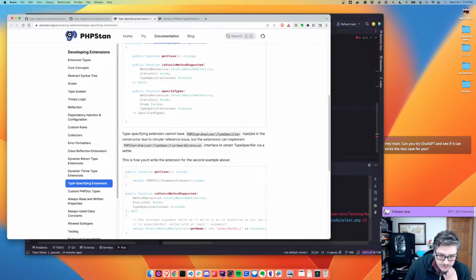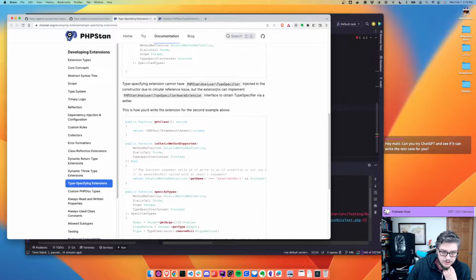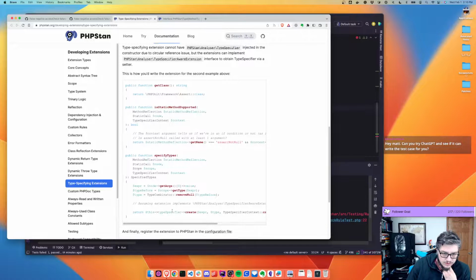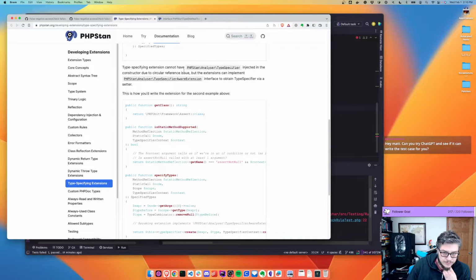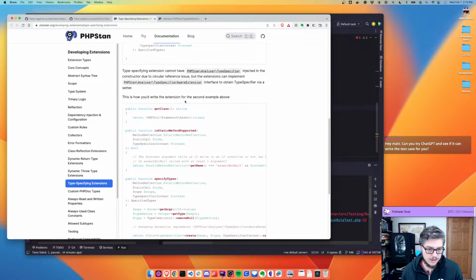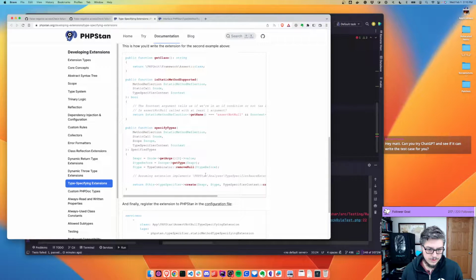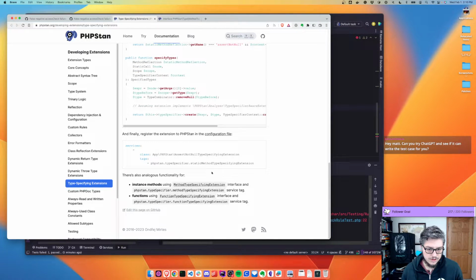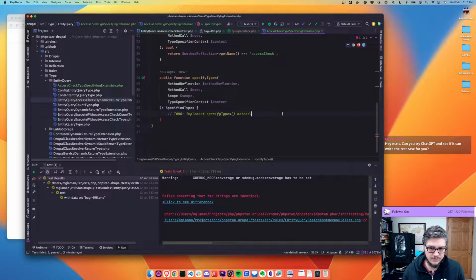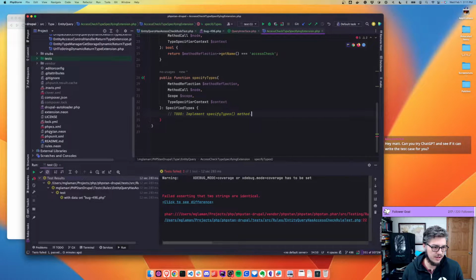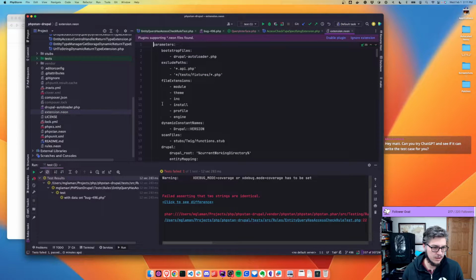Cannot have type specifier injected in a constructor due to circular dependent. Extensions can implement. So this type specifier can implement type specifier where this type. Then we got to register it. So let's register it first, and then I'm going to see if I can get this to integrate.